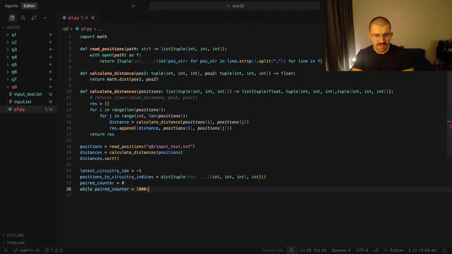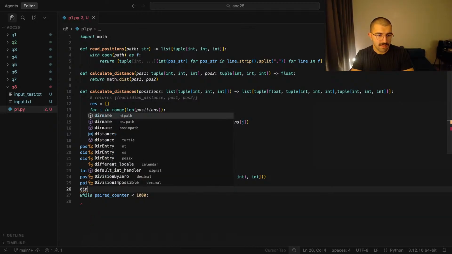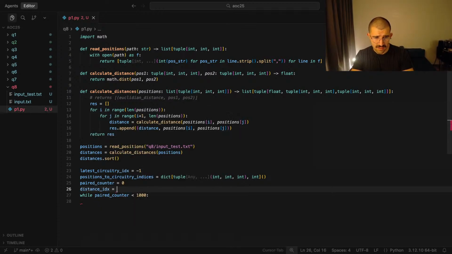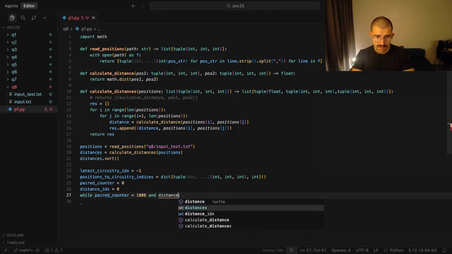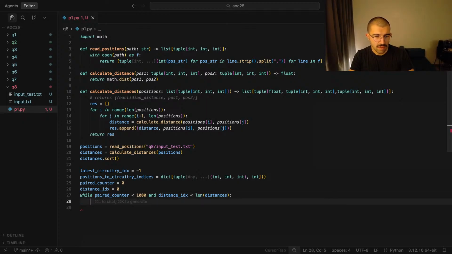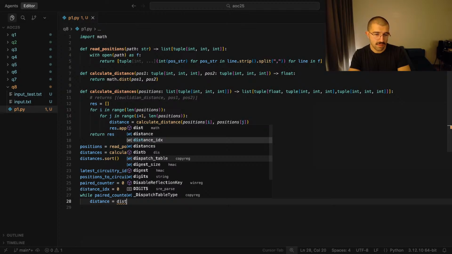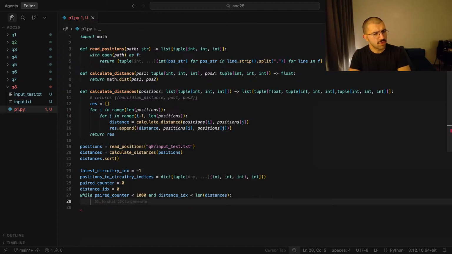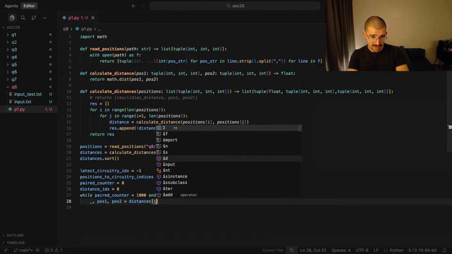And you also need to check the distance index. Okay, and distance index is less than the length of distances. Probably it will not fail there, but in the test case I think it will fail. We don't have 1000 entries there, but here we'll basically have our distance object at our hands. Oh, basically we don't care about it. Actually, we only care about position 1, position 2 from the distance at distance index.